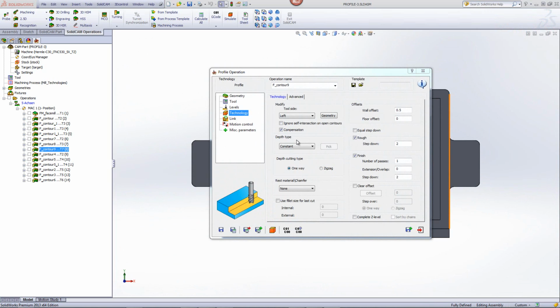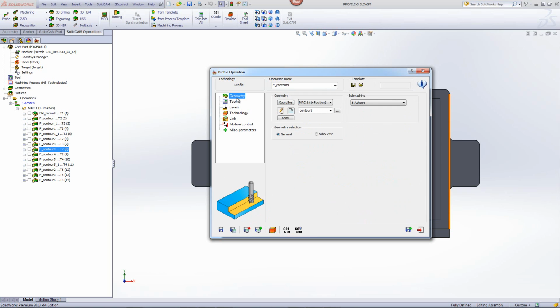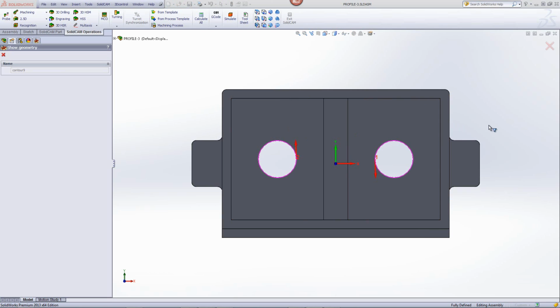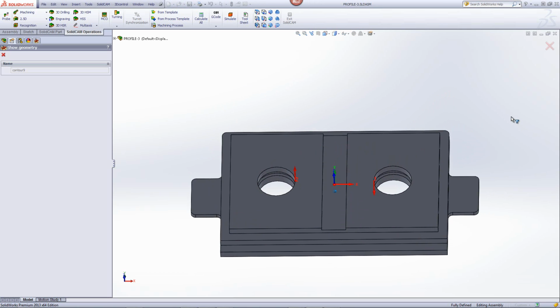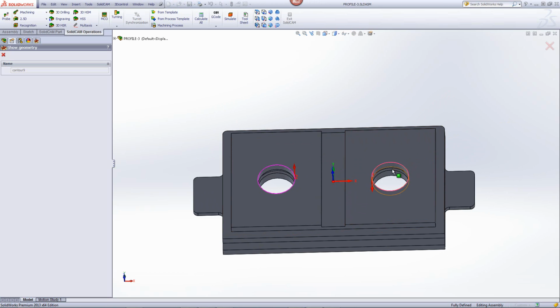Now, another option we have in depth type is called Helical. For that, I've created a new operation, and this time my geometry is actually these holes over here, where I want to actually do a profile operation in the hole. But when I do the profile operation, I want the tool to actually go into the hole in a helical fashion. So as it turns into the part itself, it's also going down at the same time.